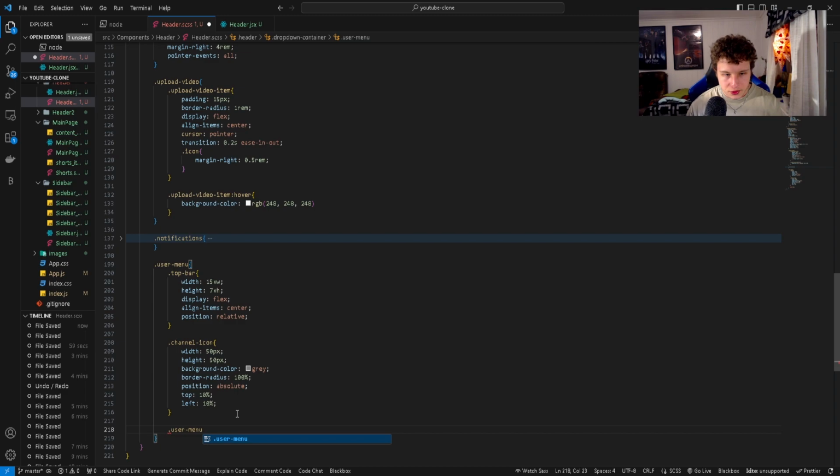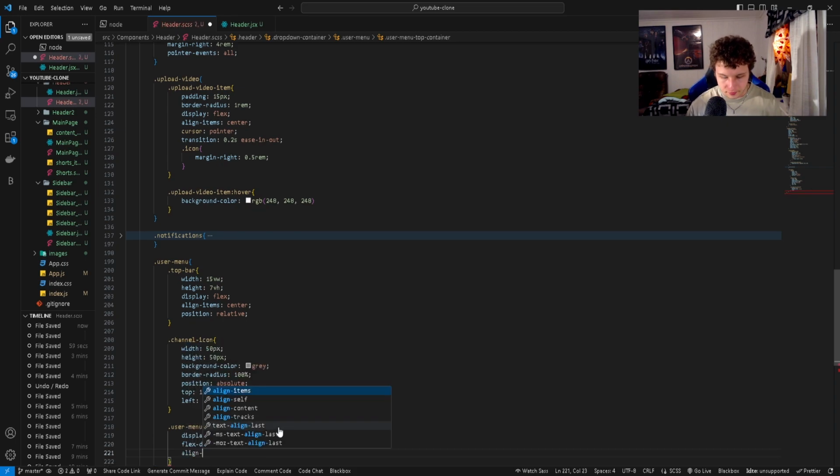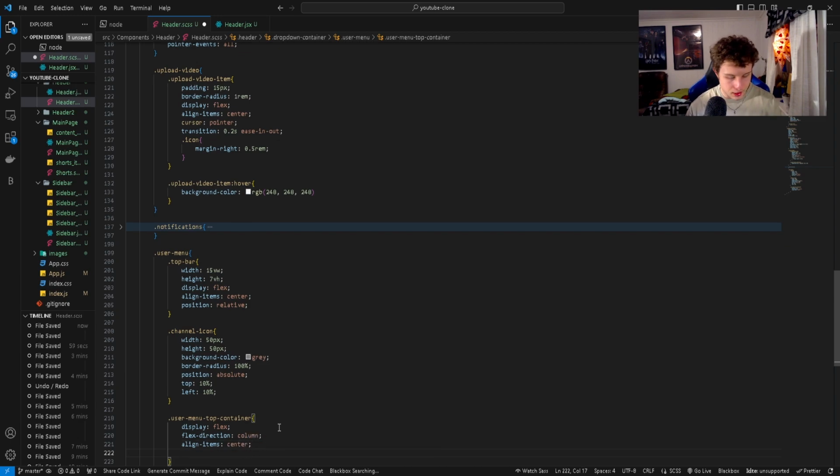So this is going to be .user-menu-top-container. And inside of here we want to have a display flex. We also want to have flex direction column. We want to have align items center. We want to have justify content. I'm always spelling that wrong, and this should be flex-start.